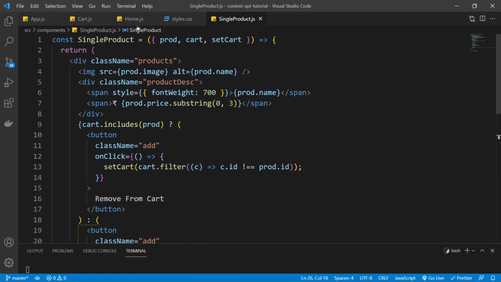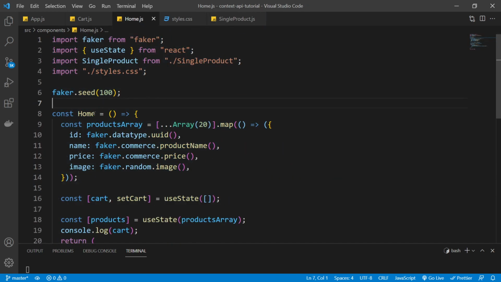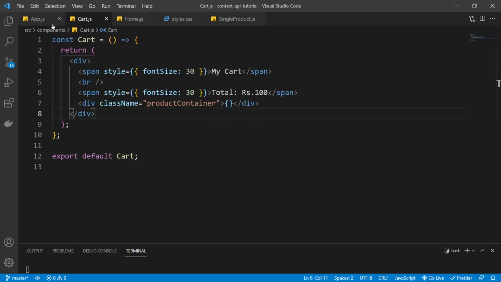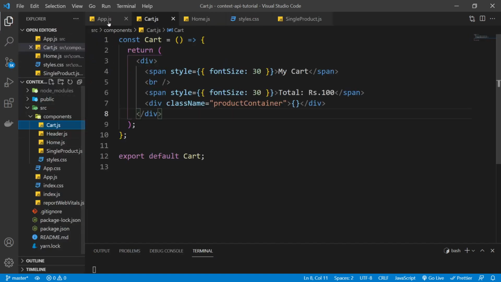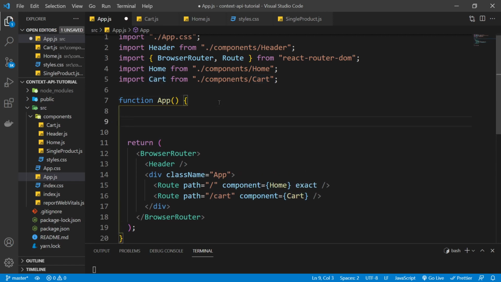This cart state is inside of our home.js file. So how do we get this state to our cart.js file? You can see inside of our app.js, we have our home and cart components over here. We need to take a state from home and pass it to the cart, but that is not possible. We cannot pass the state from child to parent component. So there's one solution over here. We can create a state inside of our parent component, that is the app component.